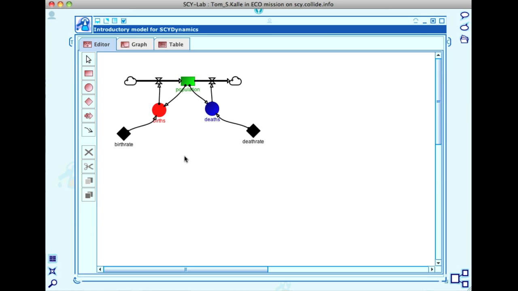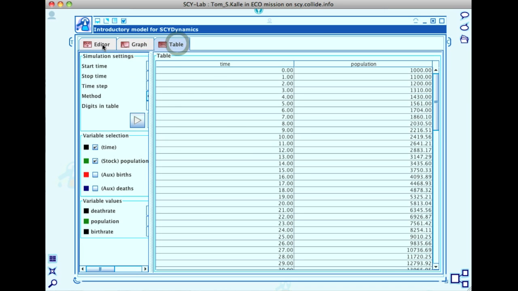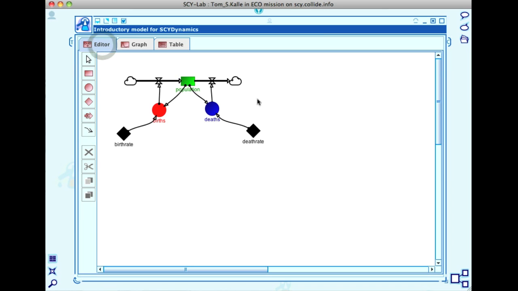There are 3 tabs at the top of the window: Editor, Graph, and Table. In the Editor tab, you create and work with the model. Graph and Table are used for visualizing the results created by running your model.